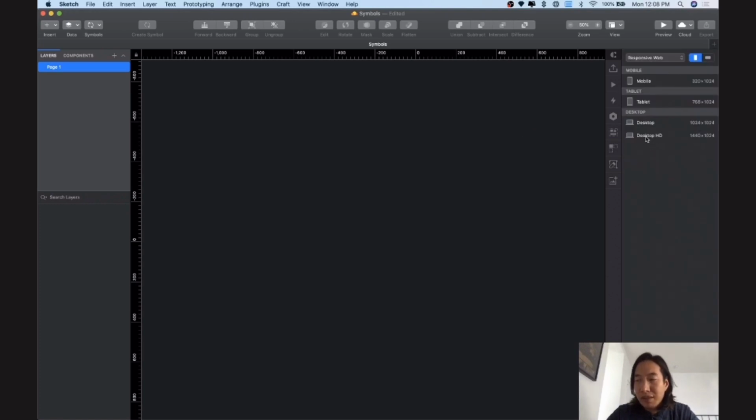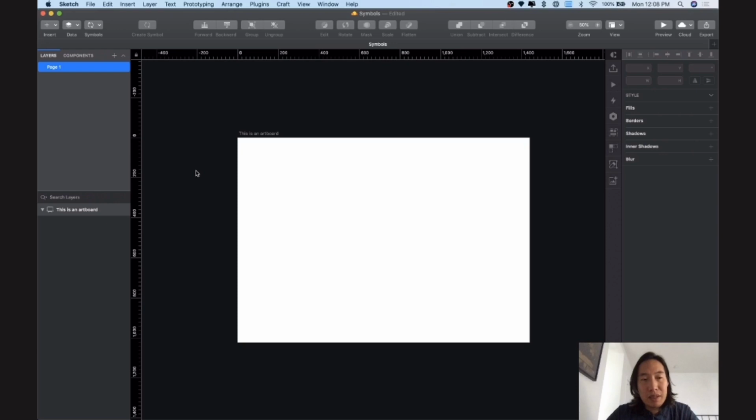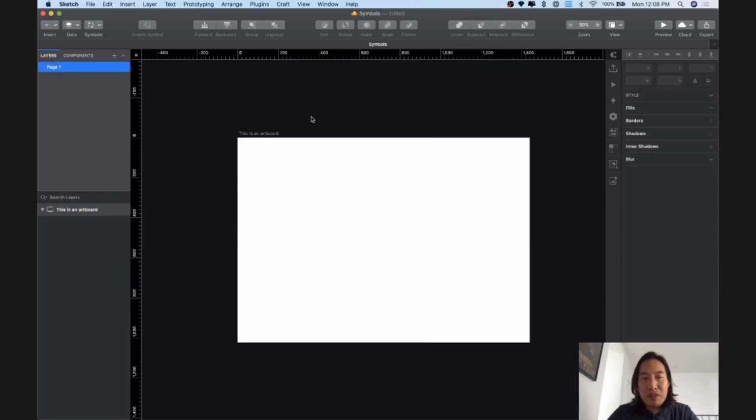So I'm going to select this one, the Desktop HD, right? So I have my first artboard. How do I know this is an artboard? The most important thing is checking the color. If you see that the color is a little bit gray here, this is an artboard. This is the main difference between an artboard and a symbol, okay? So let's create the first symbol and check this difference.